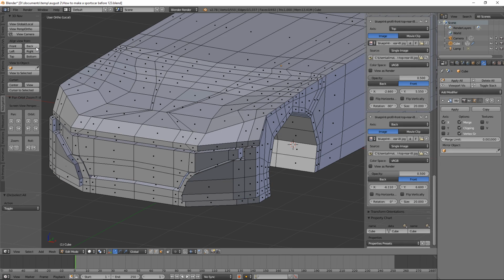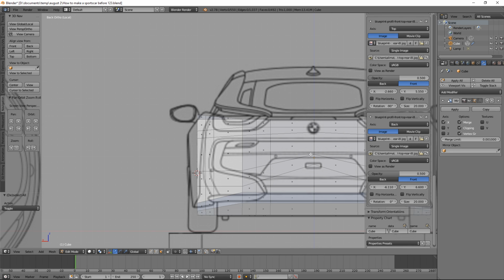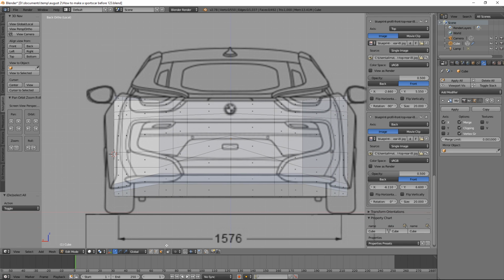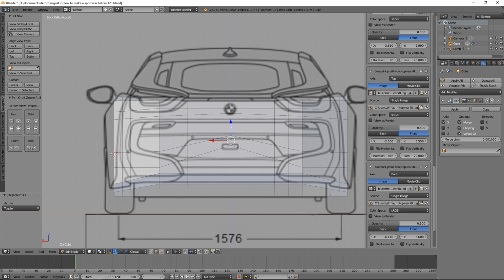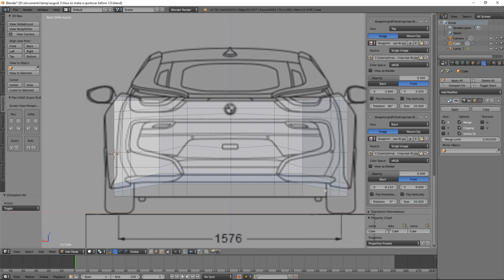I'm going to click here to go to back view. Here in the back view, I'm going to go to edge select. I'm going to click here, pushing this down because that doesn't need to be bent like that. I'll press A to deselect. Okay, here in the back view, we want this basic shape.